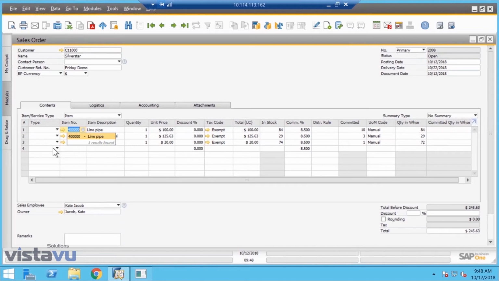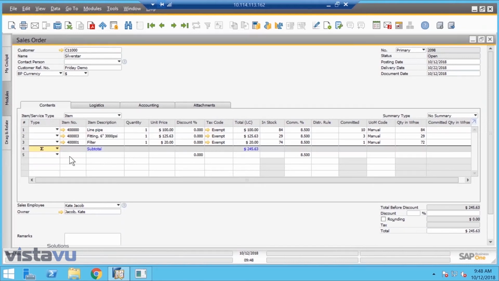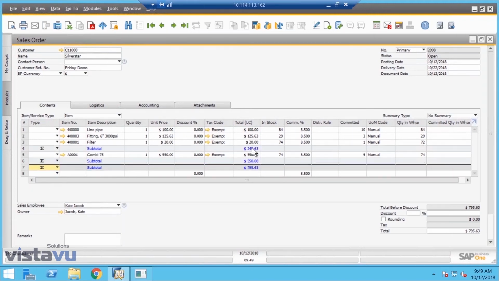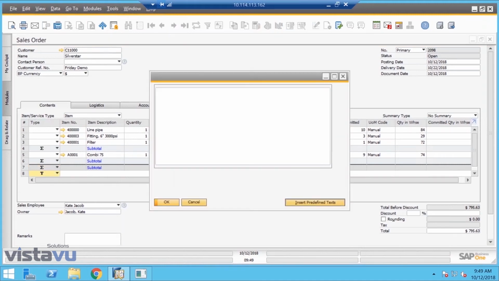Now I'm going to come down here and maybe do a little subtotal. And I maybe want to add in that A0001 because I need to flesh that out. And let's put in another subtotal. A subtotal after that gives me a line total, right? So I can see what we're doing on here. And maybe I want to insert some predefined text. So I can have text blurbs here, like thank you for your order.